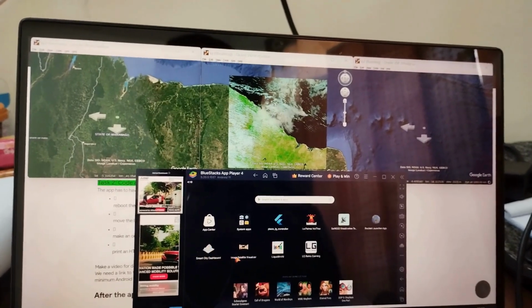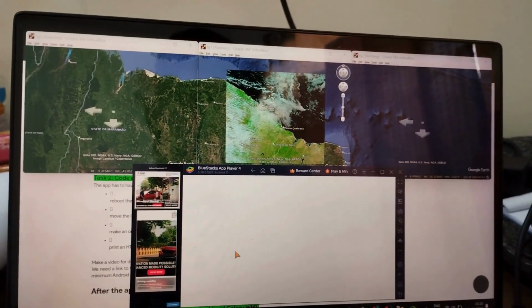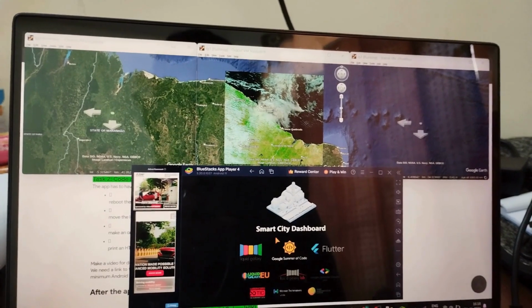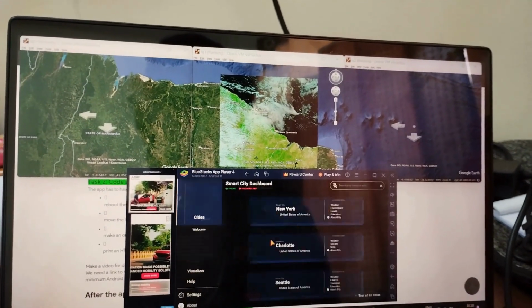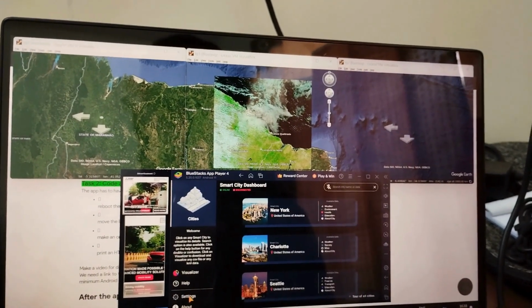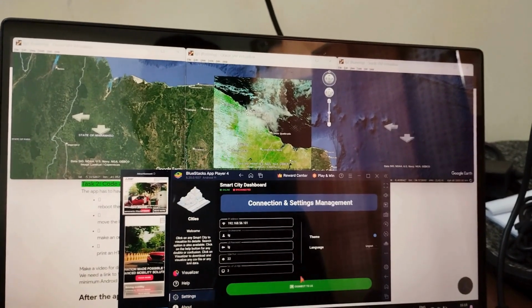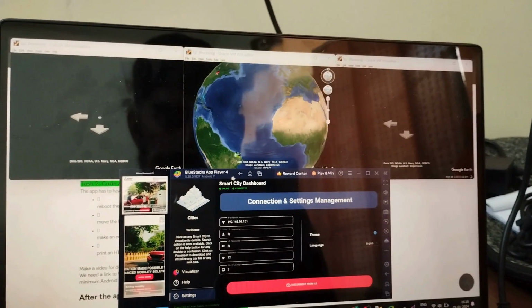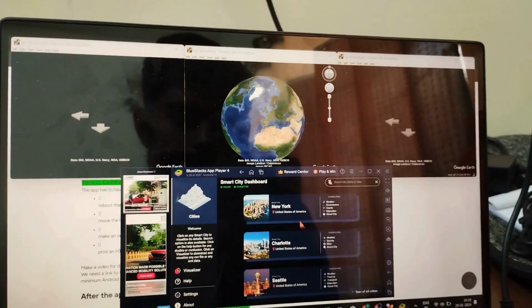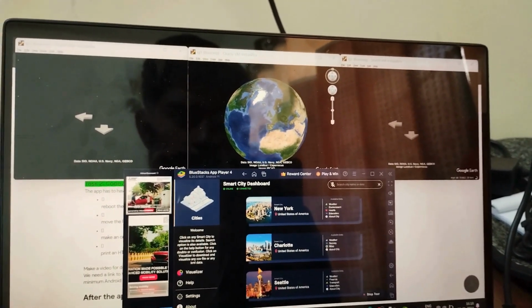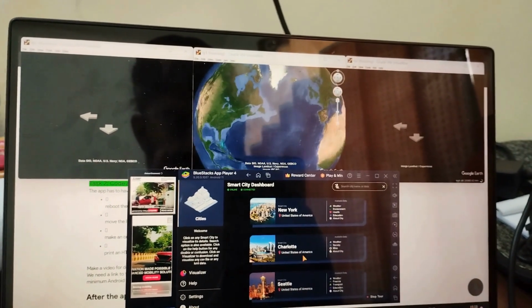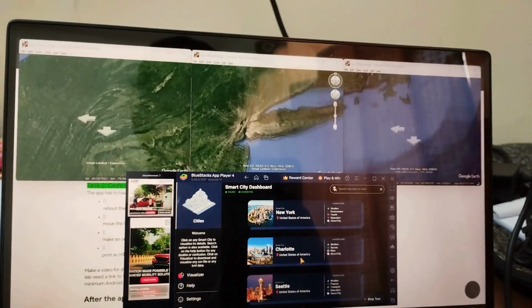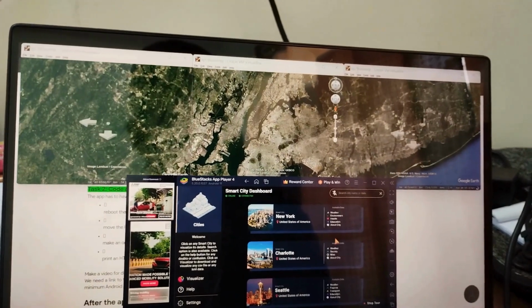Let's go to the smart city dashboard. Let's check the connection for this as well. Connect. And it's connected. Let's come out here. Let's just take a tour of all cities. Well, as you can see, all of it works.